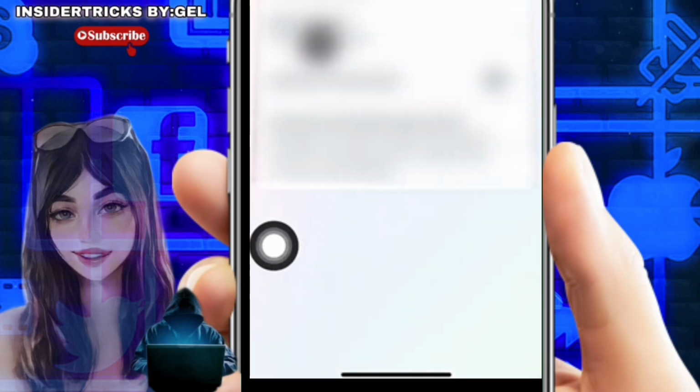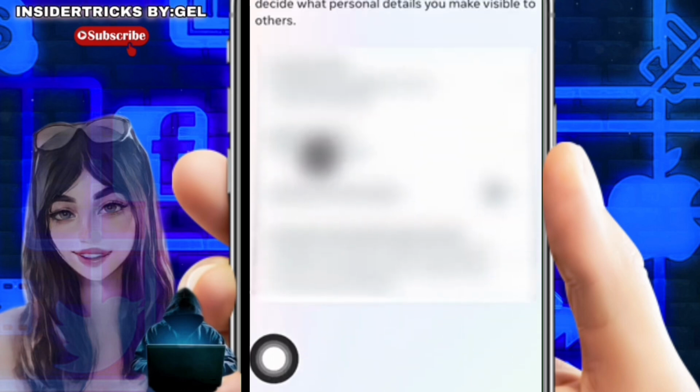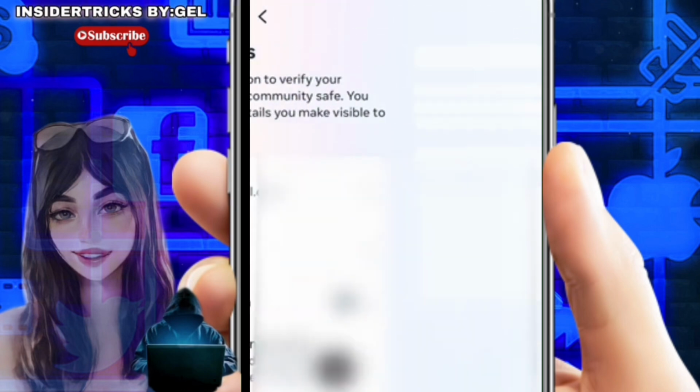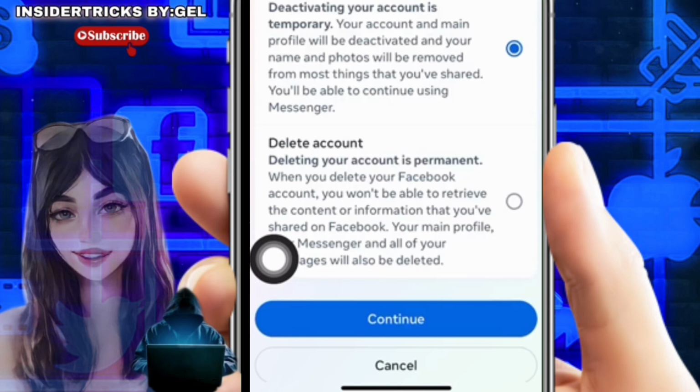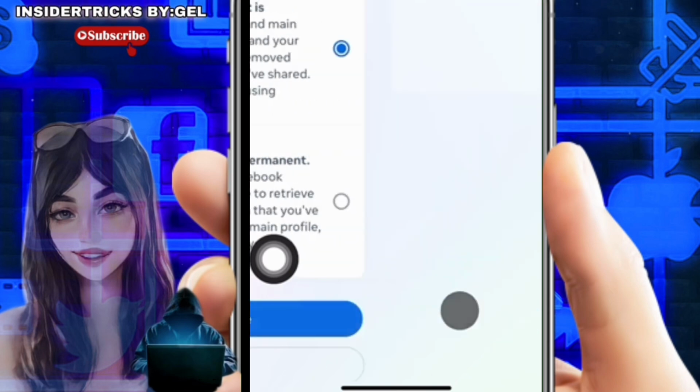Open Personal Details from the list. Here you will have the option Account Ownership and Control. Tap it. On this page, open Deactivation and Deletion. Now select your Facebook account. On this page, choose Deactivate Account here, then hit Continue.